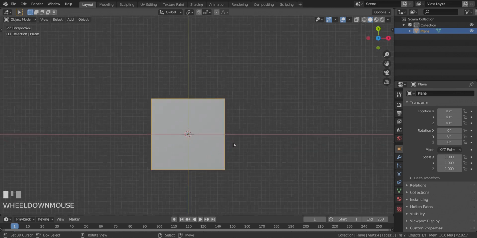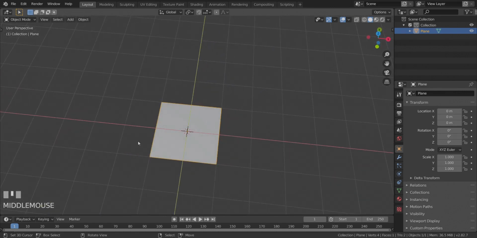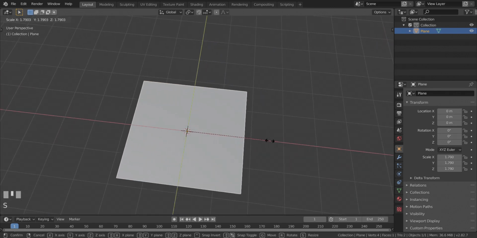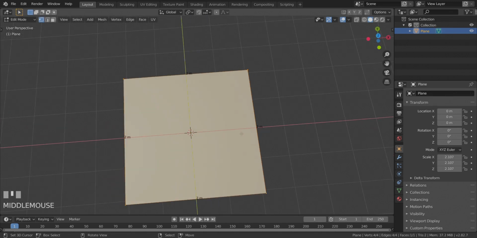Alright, so you don't want to scale the object. You don't want to scale the mesh in object mode, because if you scale it in object mode, it will still tell you it's 2 meters. But that is actually not true. Sorry about that.